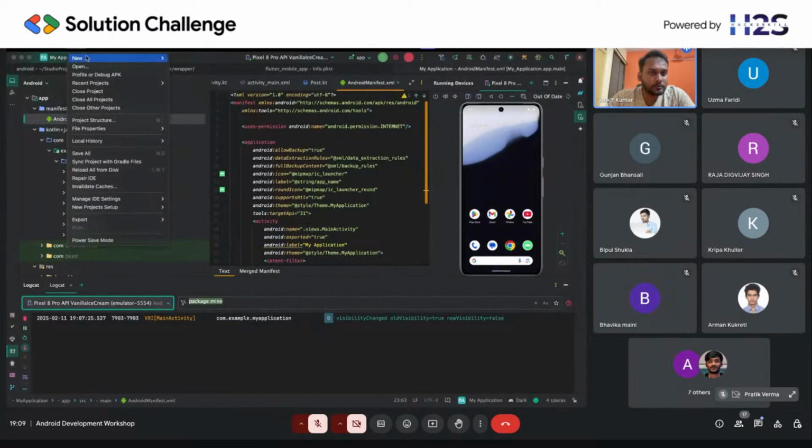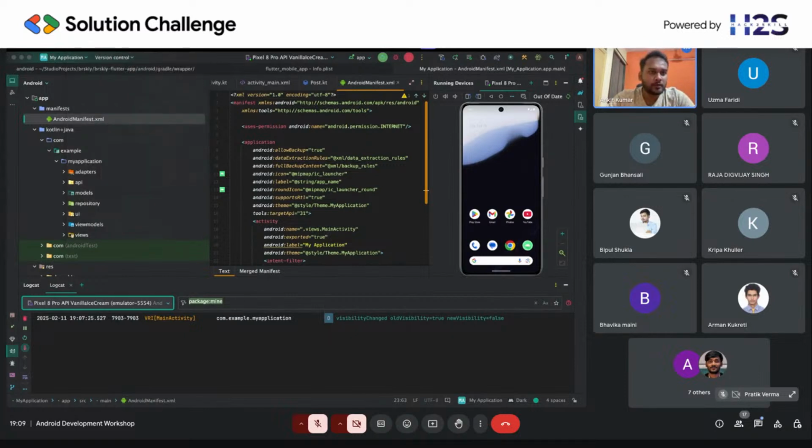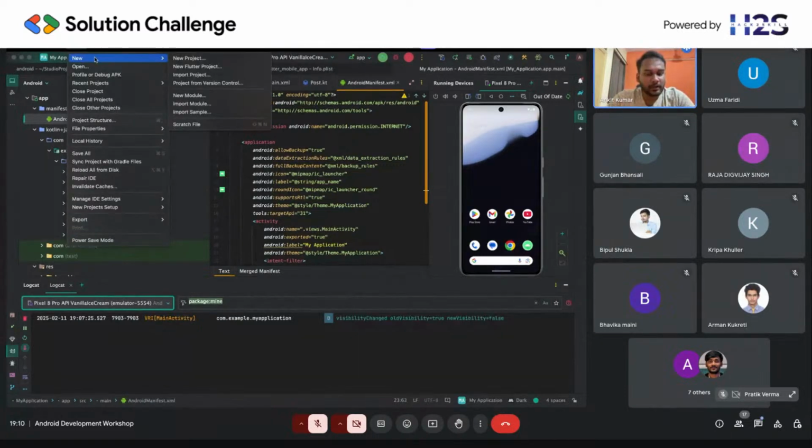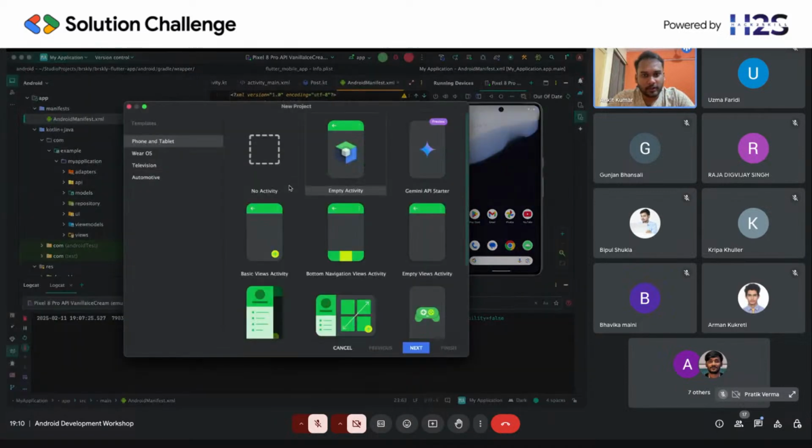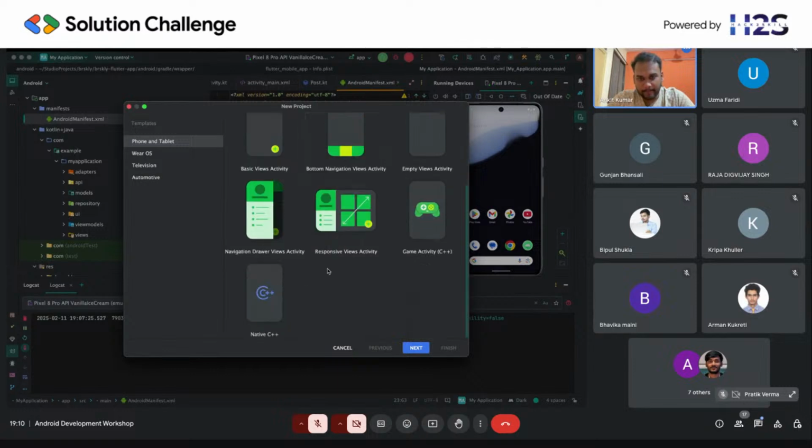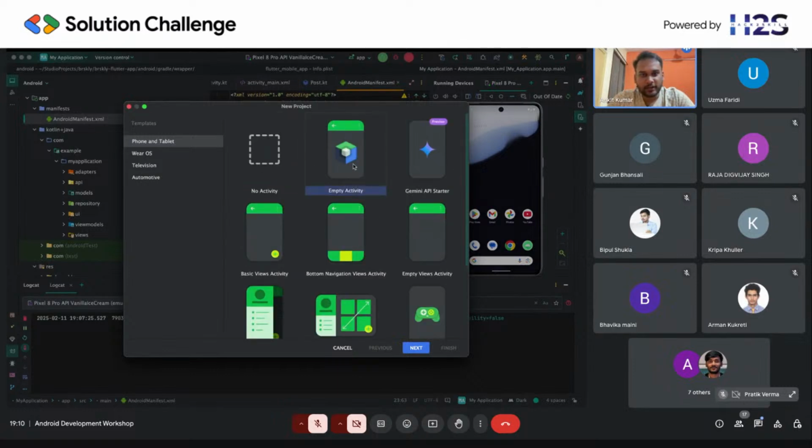So this is how you create a new app. You click on File, click on New, then you click on New Project. Once you click on New Project, you can choose the kind of activity that you want to select. So I'm choosing an empty activity.